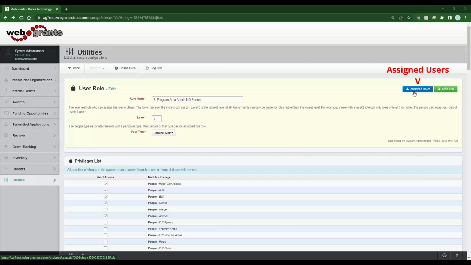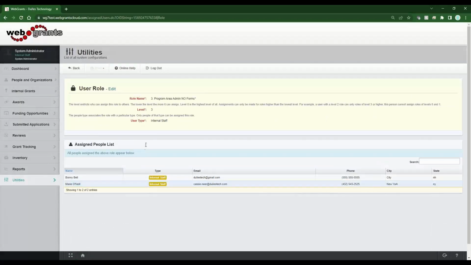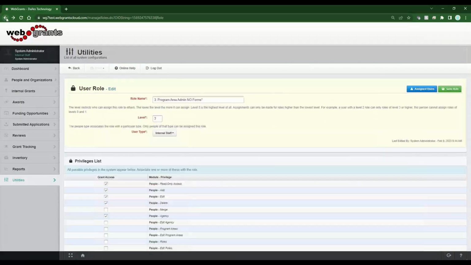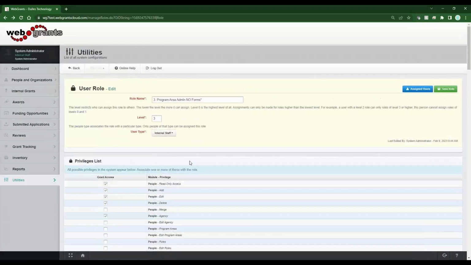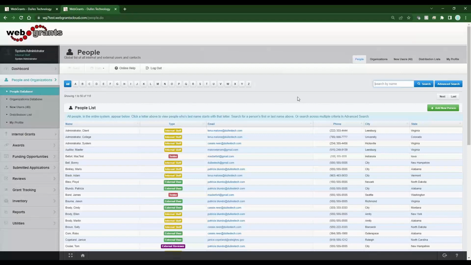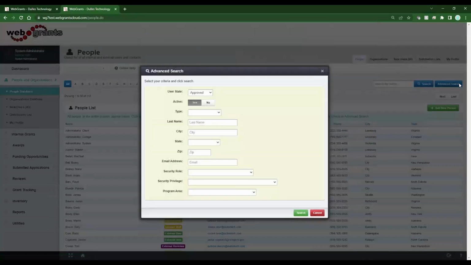Use this assigned users, this blue button, before you edit a role to see who you're impacting, and it'll tell you everybody that's assigned to this role. That way you know when you're changing this, who you're affecting. There's another way to do a search. If you can't get to the user role area, you can actually go to the people's database and do an advanced search. And this is really handy.